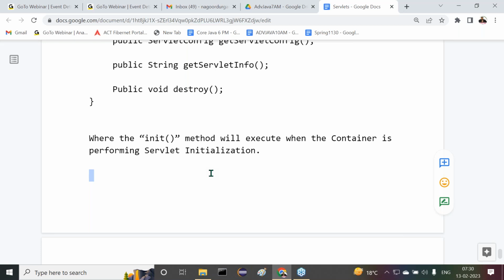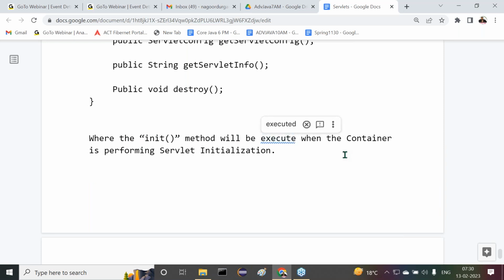But if you want to execute anything during servlet initialization, override this init method. As part of servlet initialization, the container will execute this particular init method. Understand my point or not? The container will perform these lifecycle stages one after another. While performing servlet initialization, the init method will be called. If you provide your code inside the init method, that will be executed by the container at the time of performing servlet initialization. Alright, so this is one point.